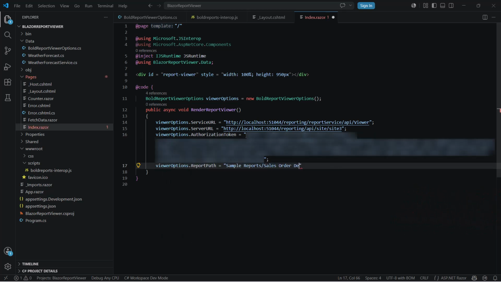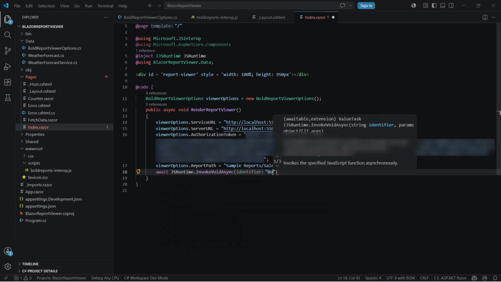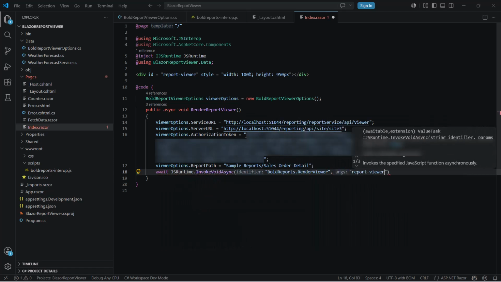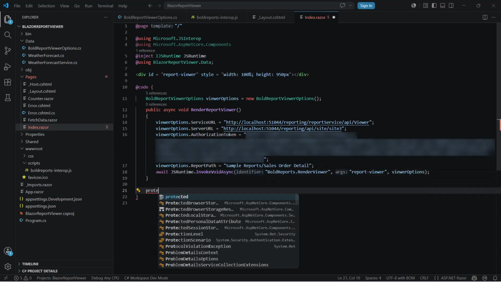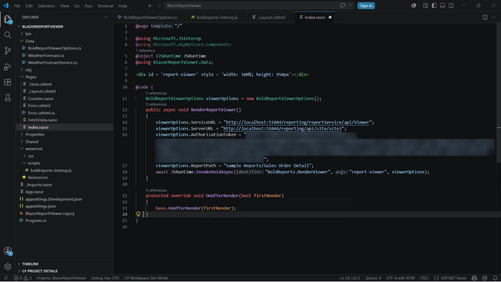Report path, API properties. Then I add the InvokeVoidAsync method, which invokes the renderViewer JavaScript function asynchronously. Next, I add the OnAfterRender within the @code, which is called after the report viewer component has been rendered.